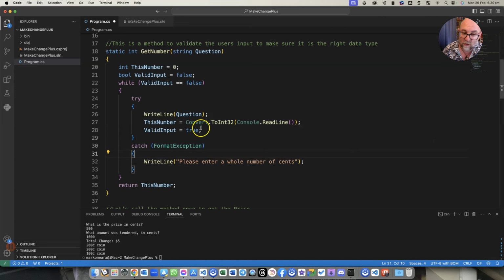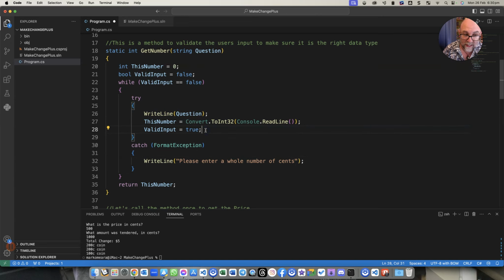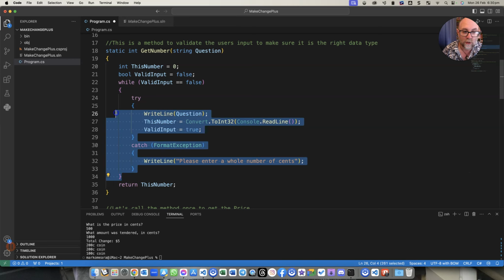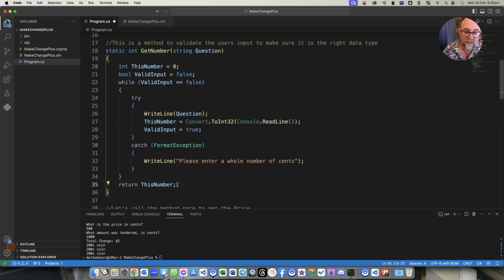But if all goes well, then we'll still be running here on 28 and we get to say valid input is true. But if it errors out, then we'll get dropped down to here where it gives us this message, please enter a whole number of cents. And we would then just go back into the while loop there. So we wouldn't get to leave this while loop until this doesn't break. So that's what that does, and then the method returns the number.